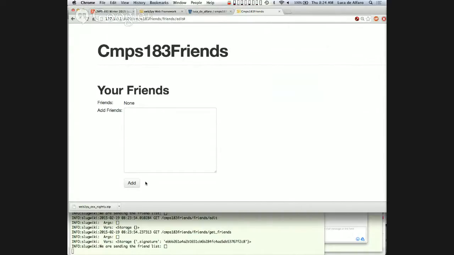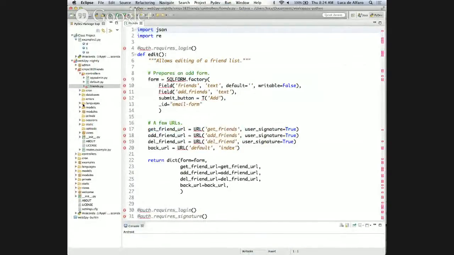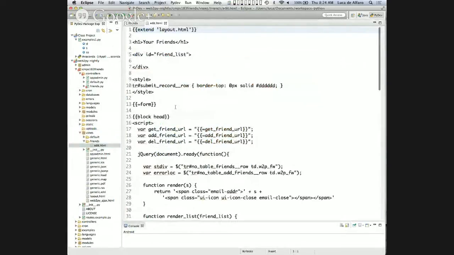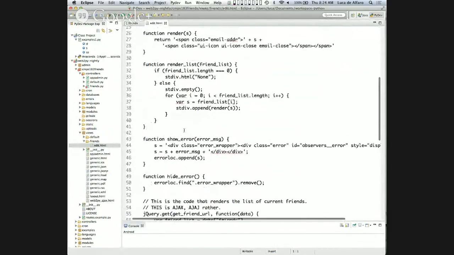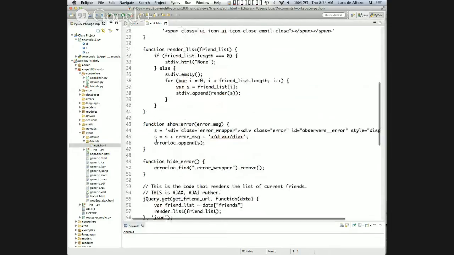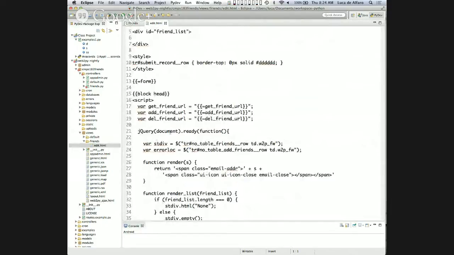And if we look at the JavaScript in this page that we wrote, the JavaScript is written here. It's in the views, friends, edit.html, okay? So the JavaScript works in this way. This is the code that renders the list of current friends, okay? So this is not a function, like many other things here. This is just executed every time you load this piece of JavaScript, okay? So this is executed every time the document is ready, essentially.